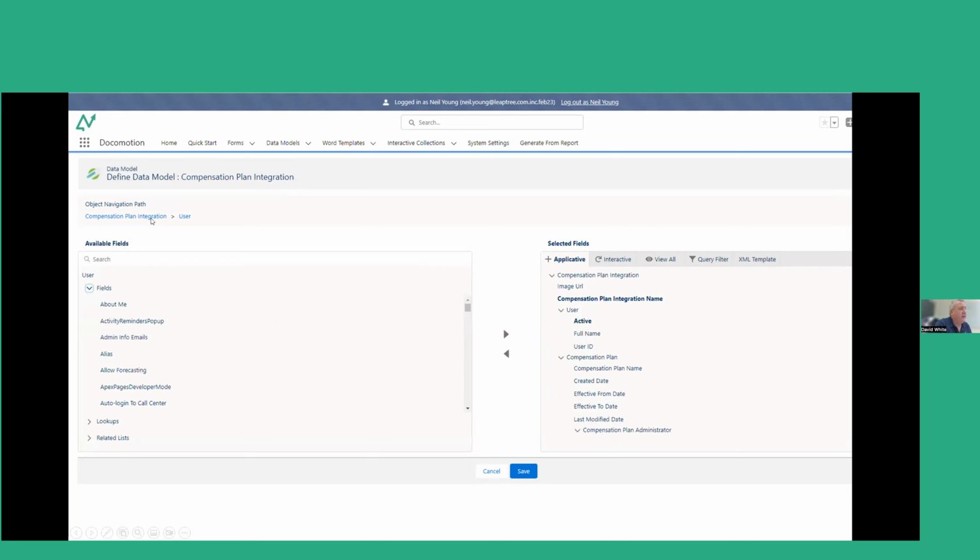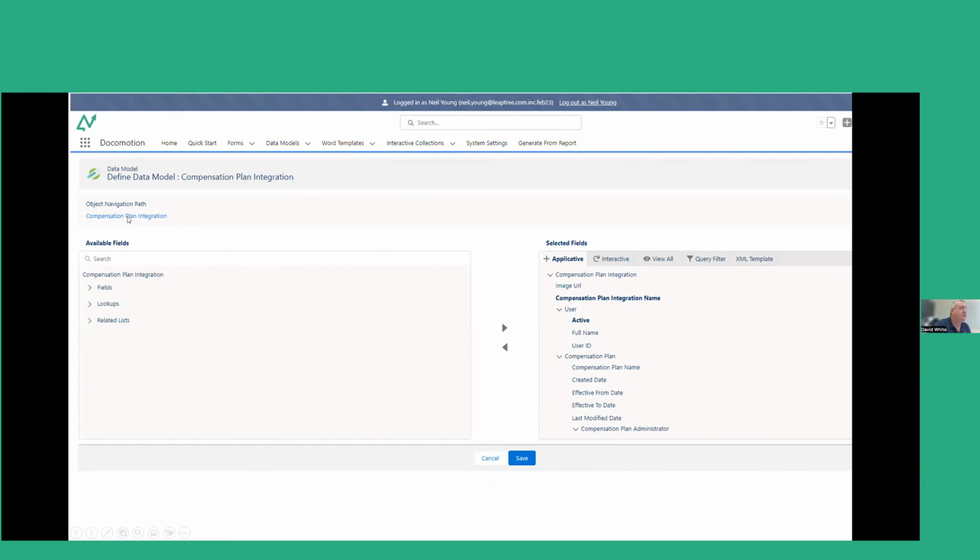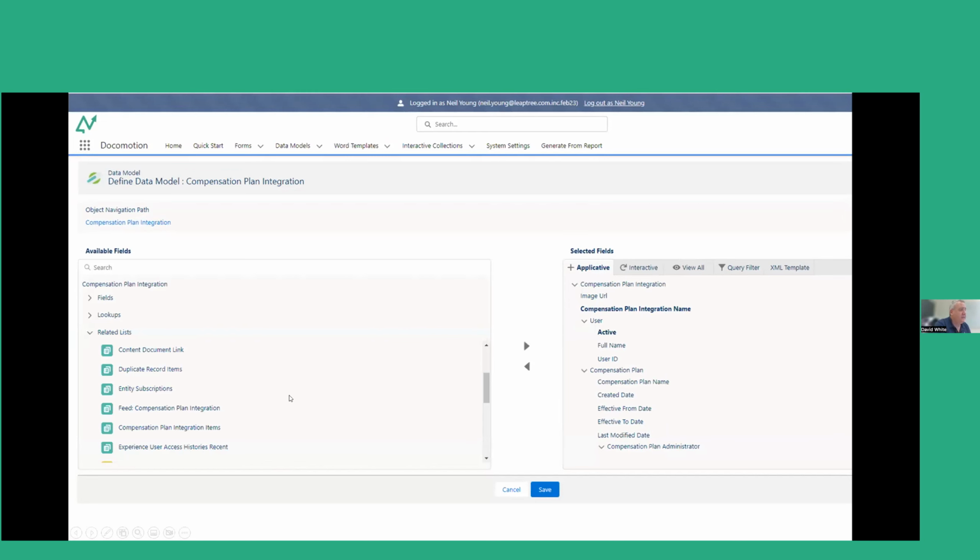Here at the top, we can actually see the breadcrumbs that show how you've dived down into the hierarchy of the data. So I can go back to the breadcrumbs, and I can click return to the top of the hierarchy. And in this case, again on the compensation plan integration, I want to add information from a related list. So let's select a related list.